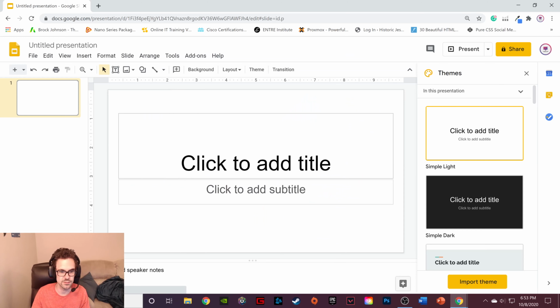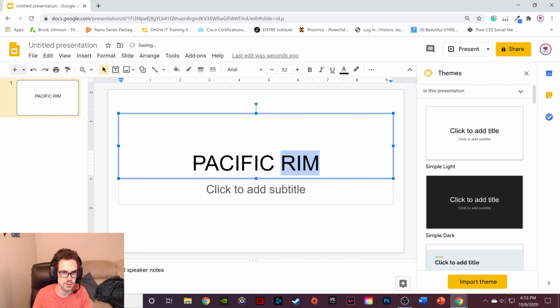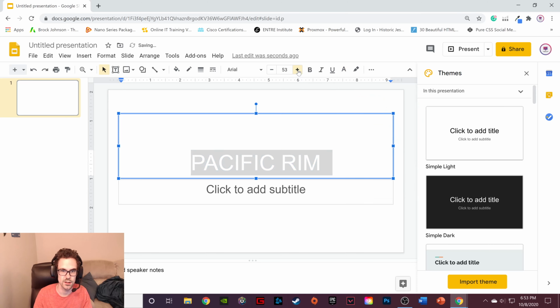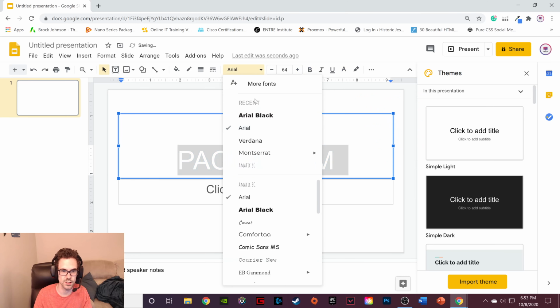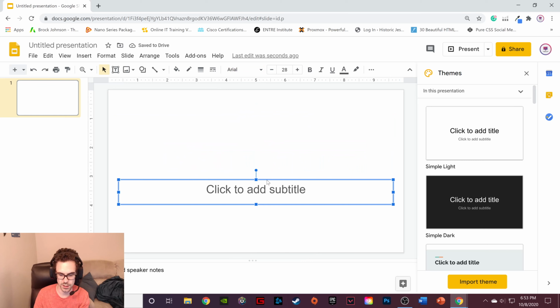All right, once you have it open, I'm going to write the words Pacific Rim. Of course, one of my favorite characters. Change this to white. Maybe scale it up a little bit. Let's do, not bold. Let's do Arial Black. Just looks cooler. Let's get rid of the edge of this one.